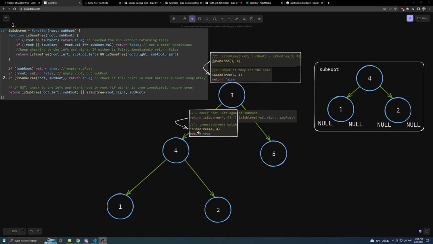This is subroot. Then we check these three if statements. These two don't hit again, and then we hit is_same_tree on root and subroot. In this case, it's 4 and 4. We check, are these the same? In this case, they are exactly the same, so we return true up, which puts a true on one side of our logical OR operator, which means we can immediately return true up to our root, and that's all.